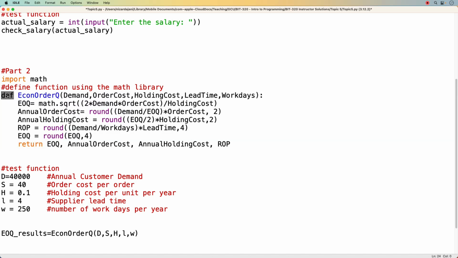So I'm going to define a function, per the instructions, called econ_order_q, and it needs to take 5 parameters: demand, order cost, holding cost, leading time, work days. These are all defined in the assignment instructions. The economic order quantity is going to be the square root, so I'm going to use the square root method of the math library, and the formula is 2 times demand times order cost, all divided by holding cost. I didn't make this up, this is all part of the assignment instructions.